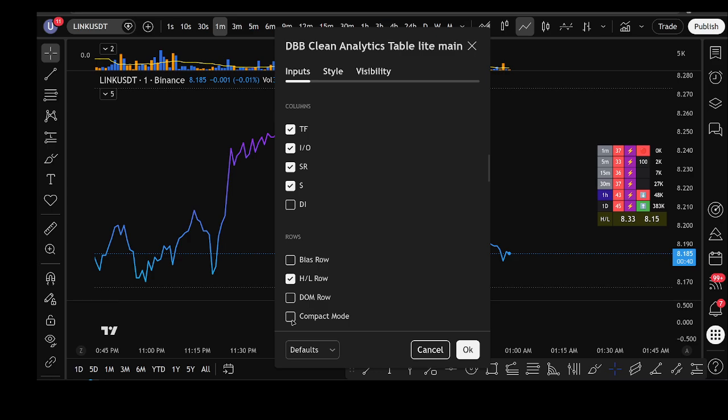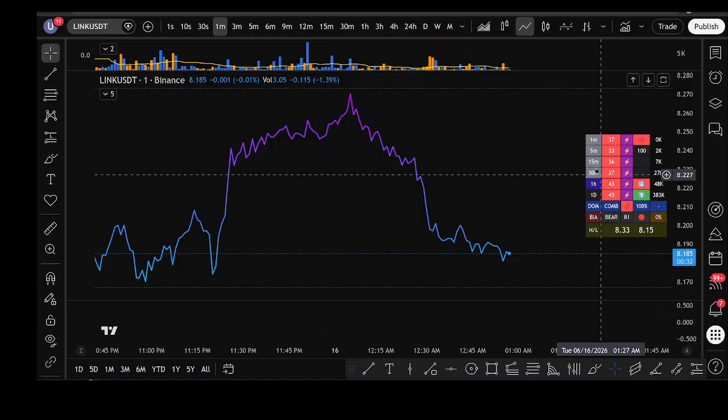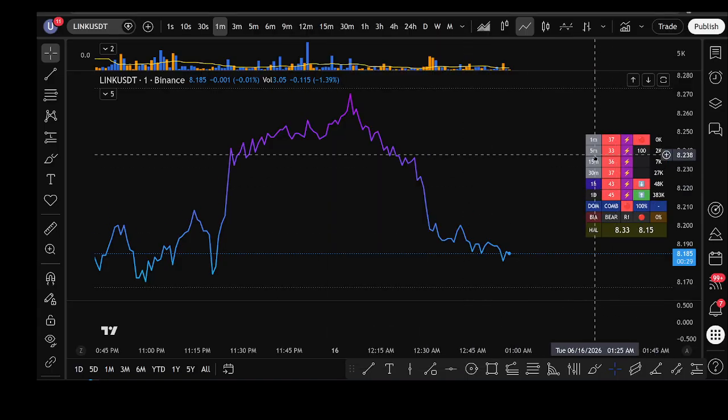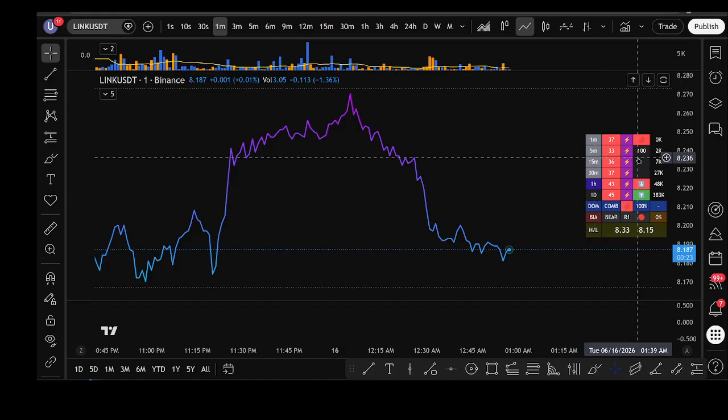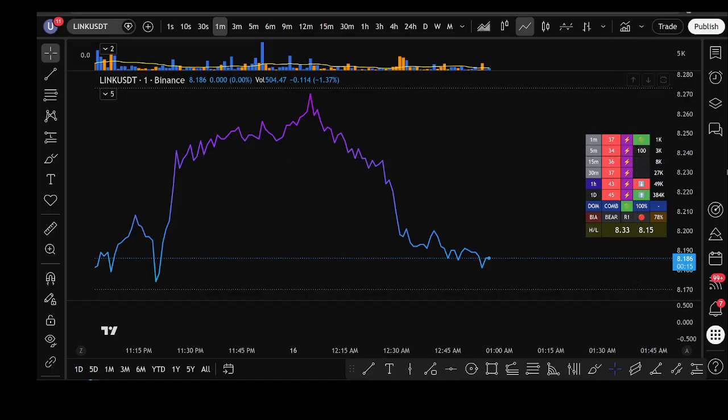What I'll say is I created this based on what I understand and how I go about it. You don't have to use a DI system, you don't have to use a bias system, you don't have to use whatever, you don't have to use it at all. But I created it to give a lot of data for you to make a good decision. So I think I covered everything.